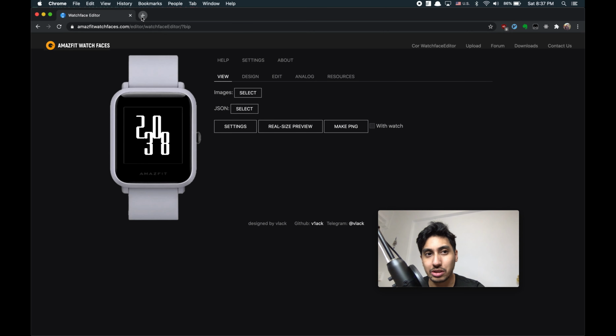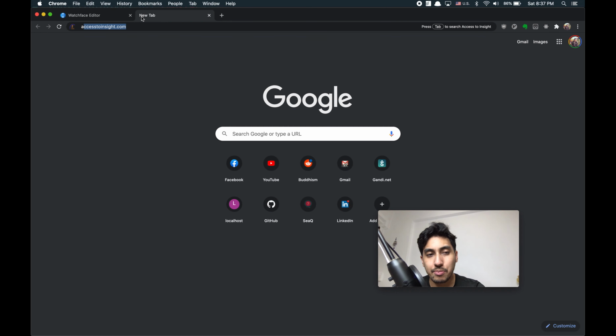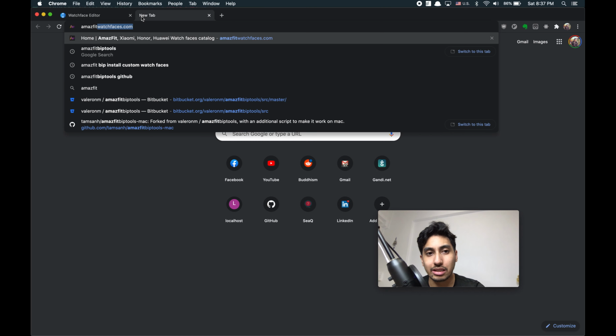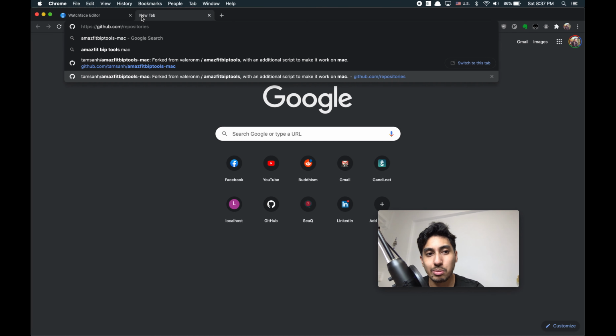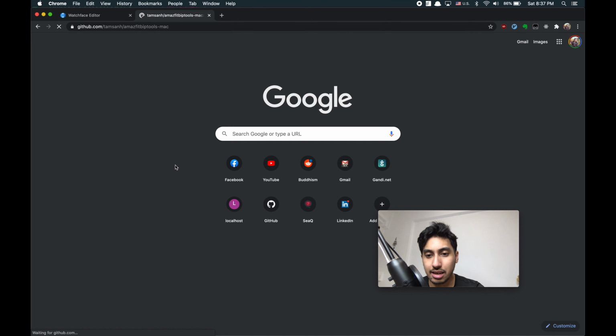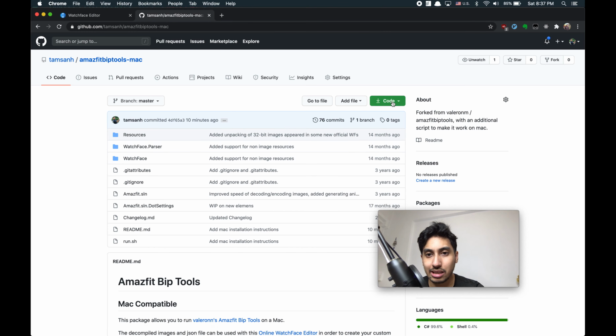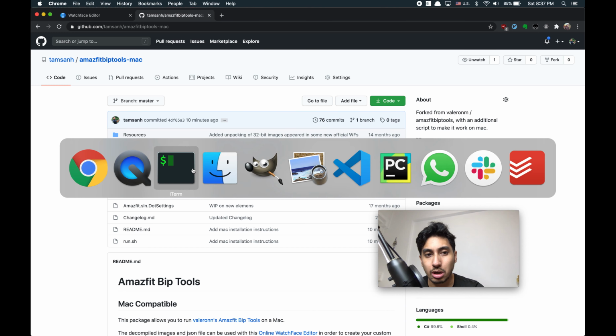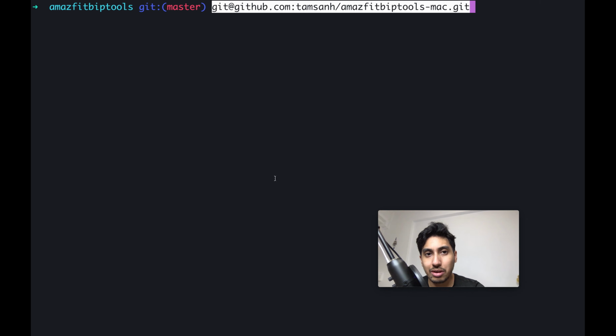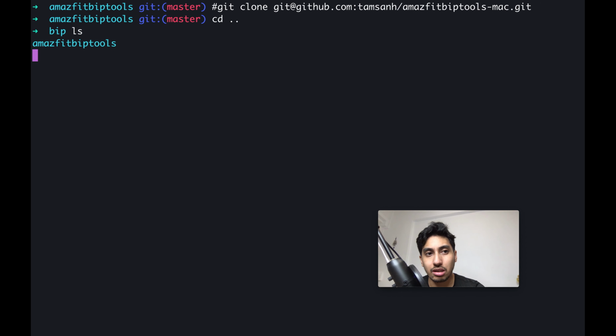Step one, what you want to do is clone this Amazfit repository. I have it right here, amazfitbiptools-mac, and this is available on github.com. You can just click here, Code, copy this clone command, and then go into your terminal, inside Mac, and do git clone inside of there. Once that's done, you're going to have a folder called amazfitbiptools.